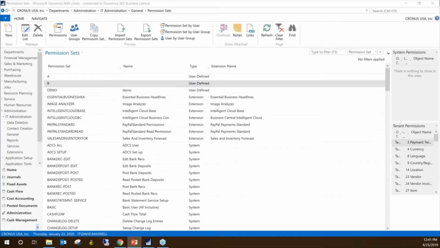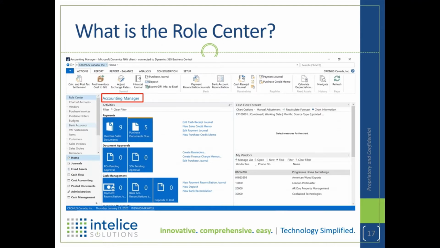So yeah, that's security. And there is one other thing that I consider security as well, and should be considered when you're doing a division of labor, and that is the role center. The role center is what you see when you first launch Business Central, and it defaults to your role center in your navigation pane, and it's on the home tab. And you'll see this label here. That is basically your role center.